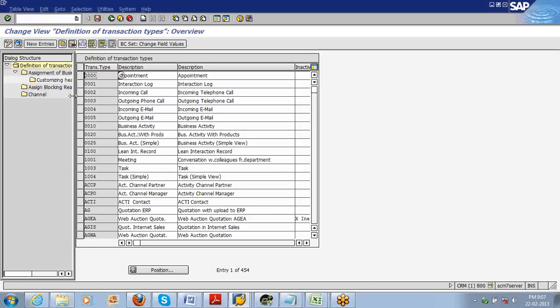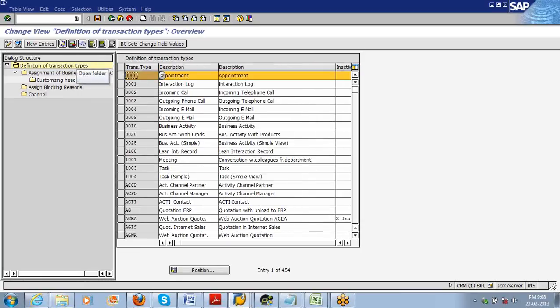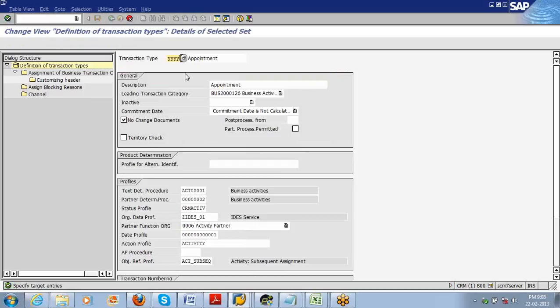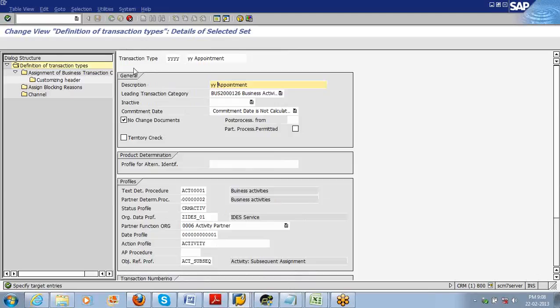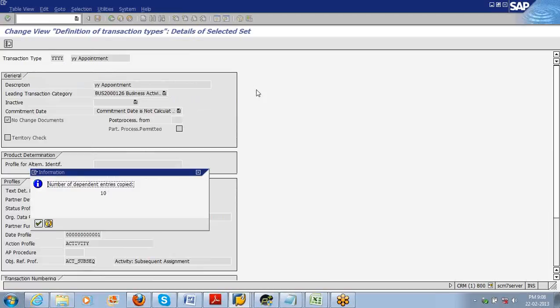Let's choose, for example, transaction type 0000, copy it, and here let's give a new transaction ID YYYY. References YYY is the short description, and this will be the long description, YY appointment. Okay, so the other things, let's maintain the same, because this won't affect our testing. And pressing enter. And save.